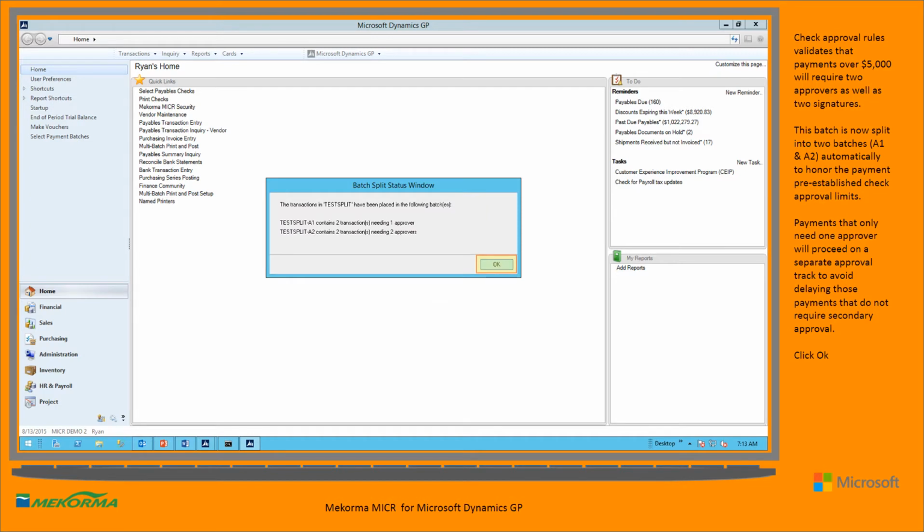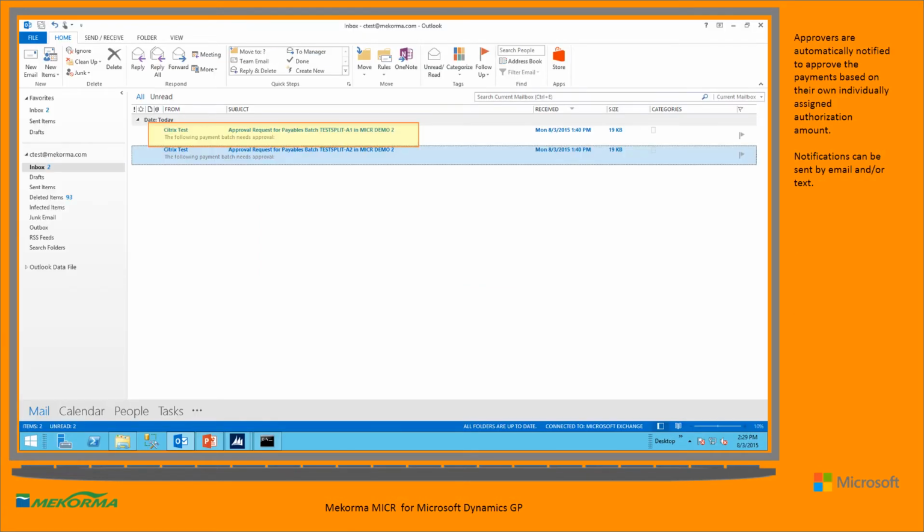Check Approval Rules validates that payments over $5,000 will require 2 approvers as well as 2 signatures. This batch is now split into 2 batches, A1 and A2, automatically to honor the payment pre-established check approval limits. Payments that only need 1 approver will proceed on a separate approval track to avoid delaying those payments that do not require secondary approval. Approvers are automatically notified to approve the payments based on their own individually assigned authorization amount. Notifications can be sent by email and/or text.